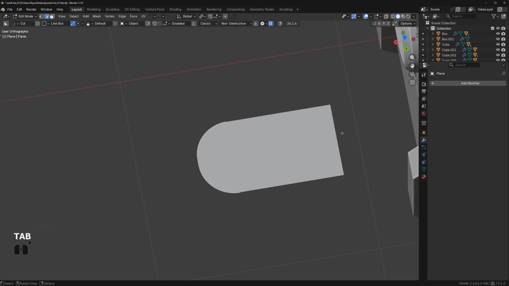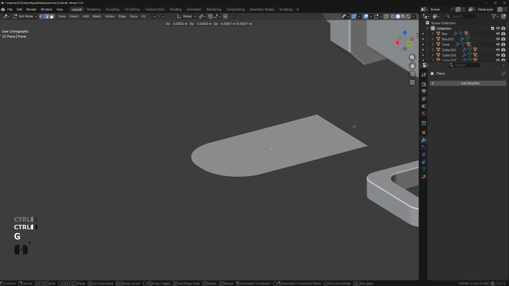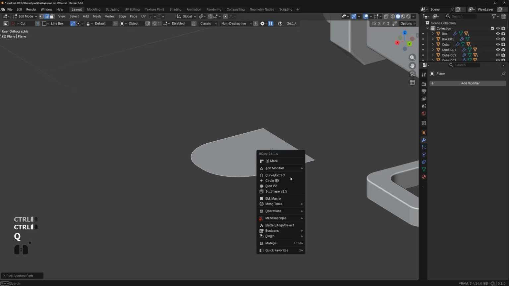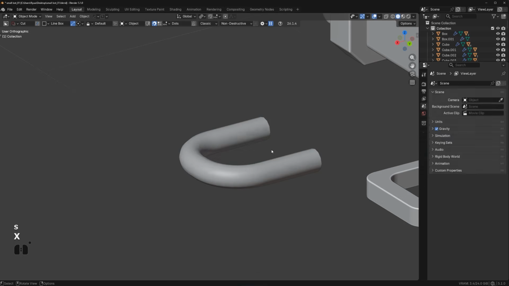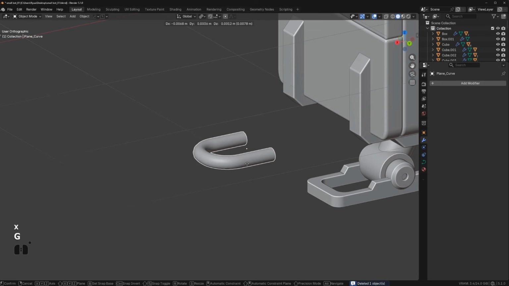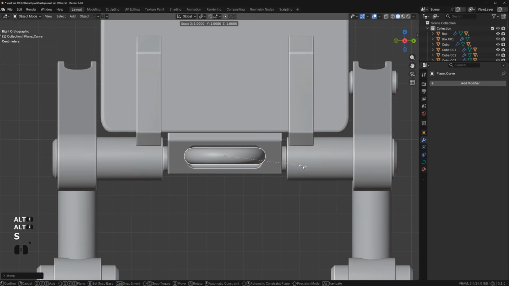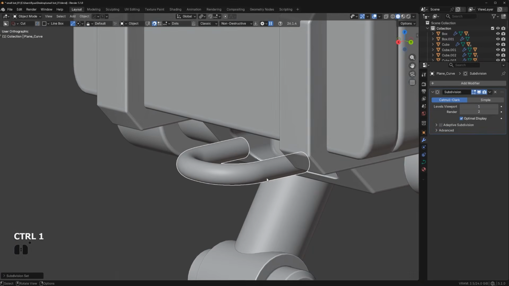And now we're going to grab these edges, okay? This is too deep, so G X. There you go. Grab these edges. And we're gonna go to Q, and we're gonna go with curve extract, which is gonna make us a pipe. Select this one, you're done. Grab this one, G X, and move it in. We're gonna get this kind of thing here in the middle. Control 1 to smooth it.